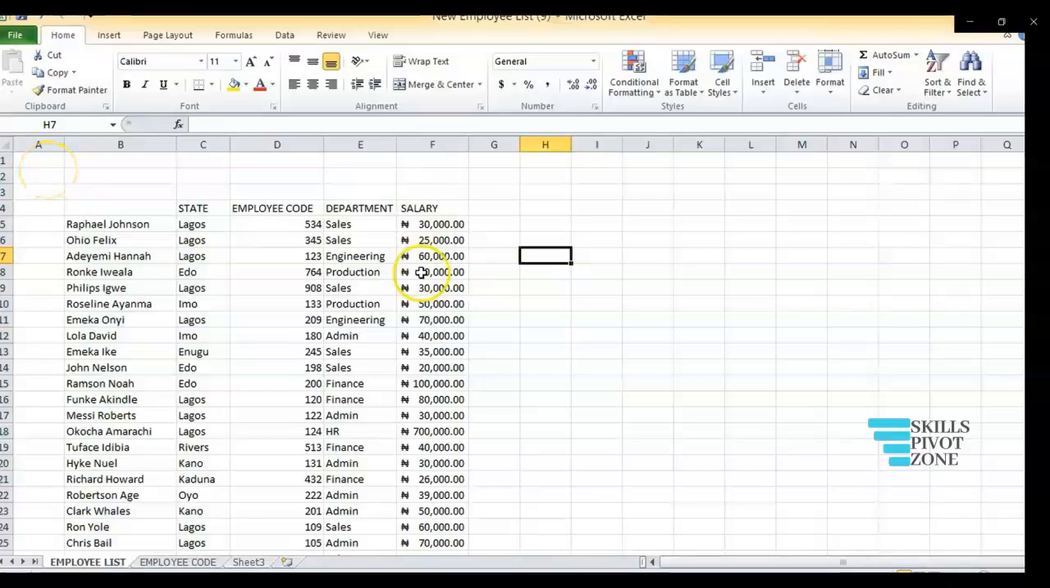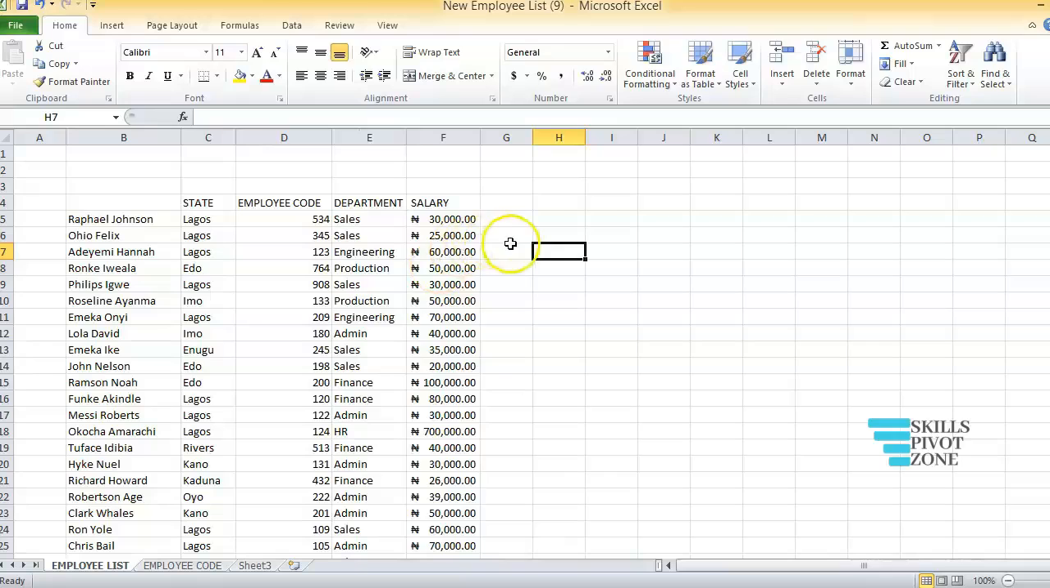How to use the automatic subtotal to summarize your data. The subtotal function helps you to automatically add subtotals and grand total to your list of data. Okay, to use the automatic subtotal, what you need to do first is, what do you want to sum? What subtotals are you looking at?